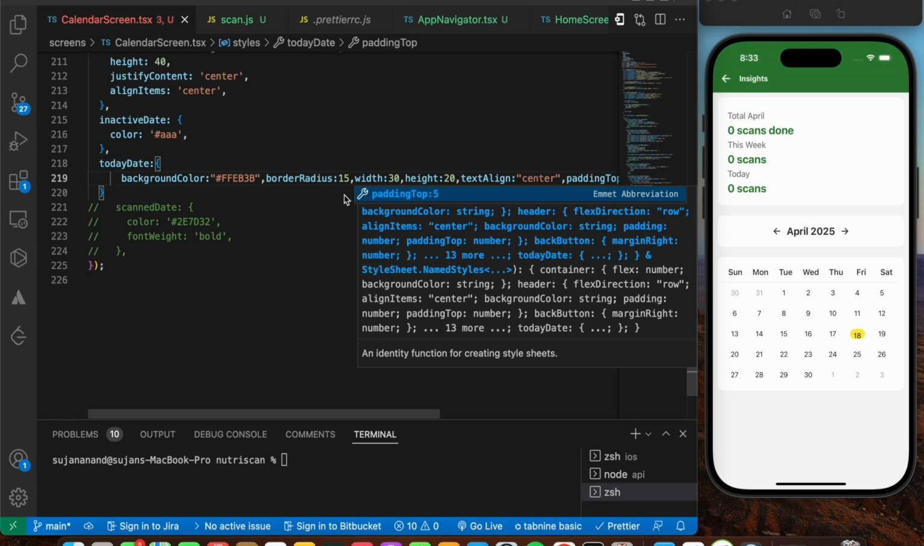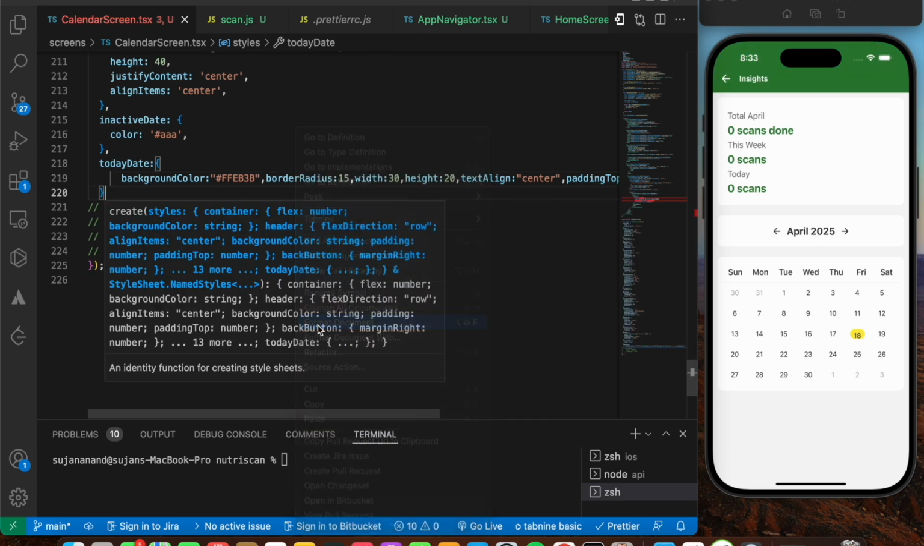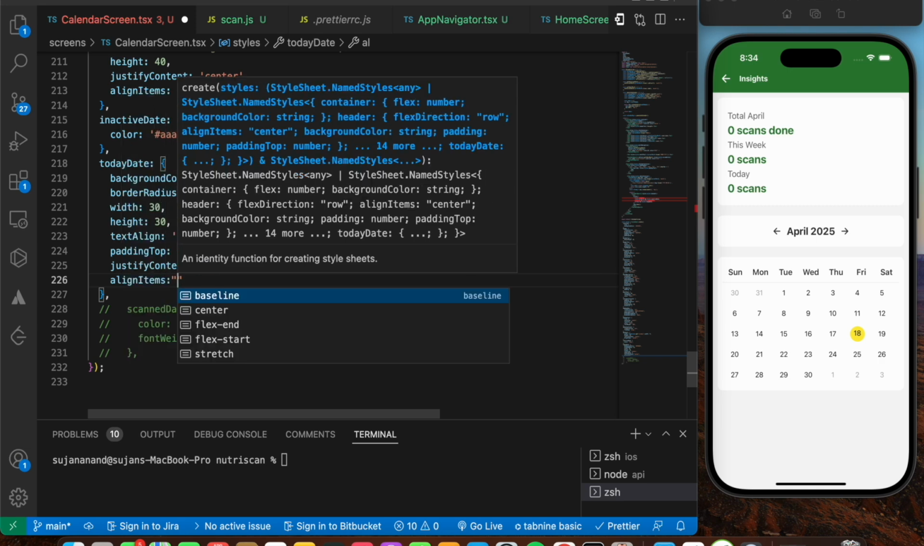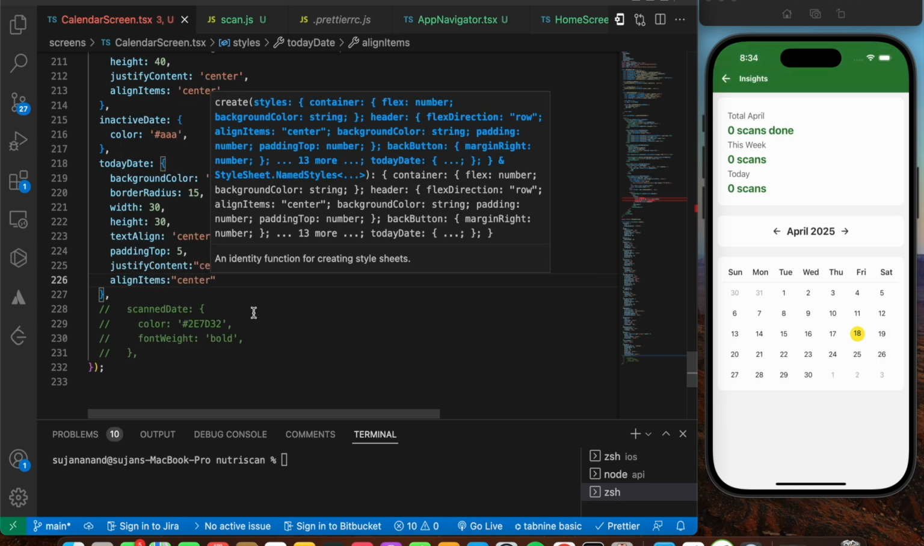As you can see, today is 18th and we are able to see that being correctly shown. Okay, height should be 30, not 20. Yeah, I think that's looking fine. Let's also try to give justify center as well as align items of center. Okay.